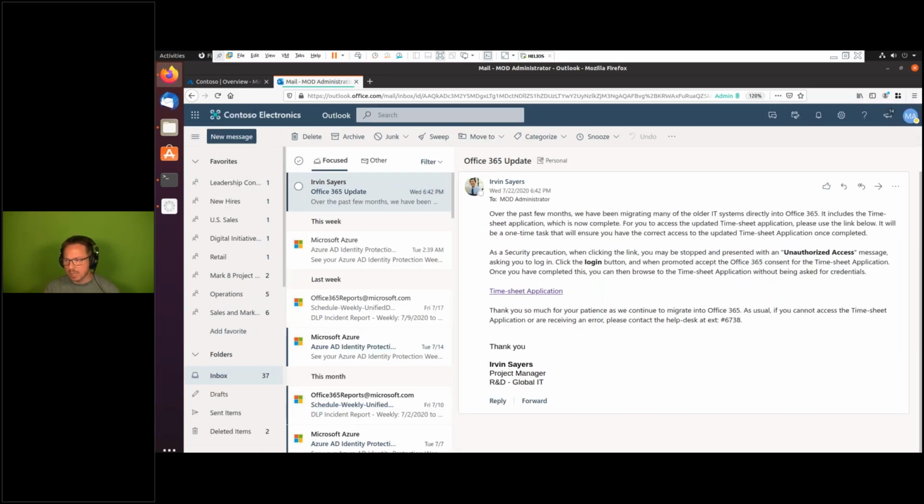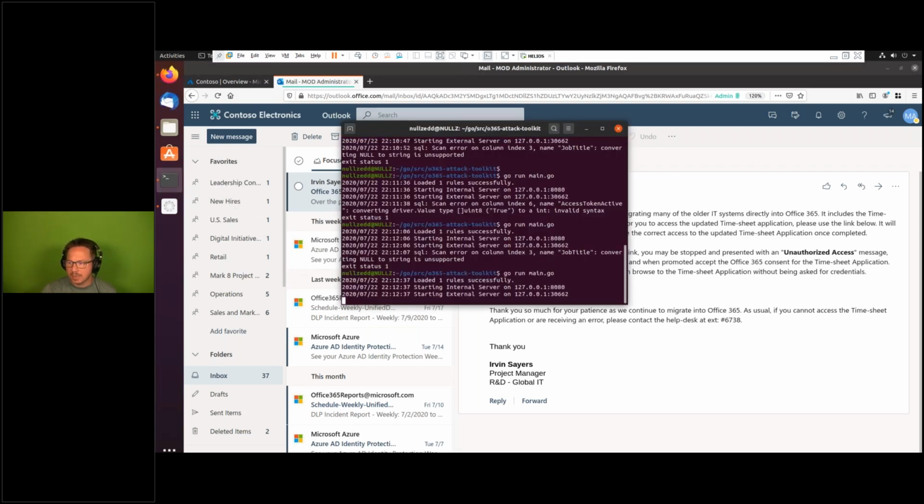It says, over the past few months, we've been upgrading and migrating to Office 365. As a security precaution, when you click this link here, we need you to do this because the timesheet application that you use has now been migrated. And so, it looks like a normal email that you would expect to get from somebody. How you get that to them doesn't really make a difference, but I have an email that's been sent here.